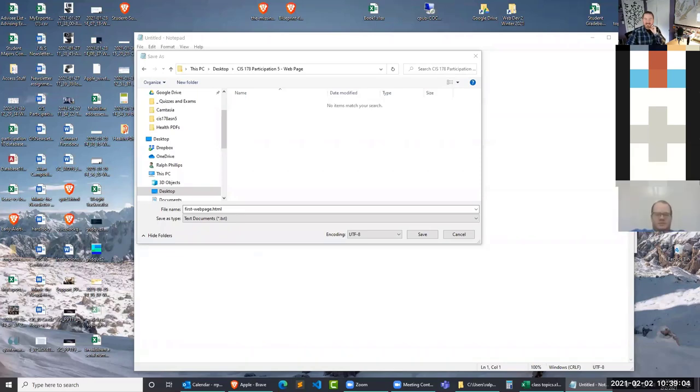I just got lost in the sauce. Are we making a new file in that folder? Yeah. So basically, I've opened up my editor first. In this case, I opened up Notepad and I'm doing a file save as, and I'm saving it as an HTML file into that new folder.